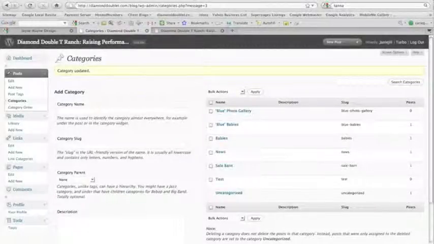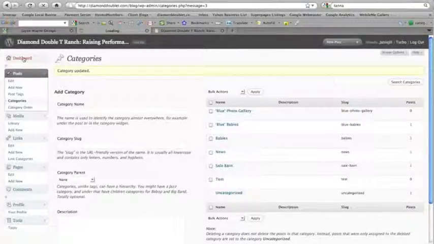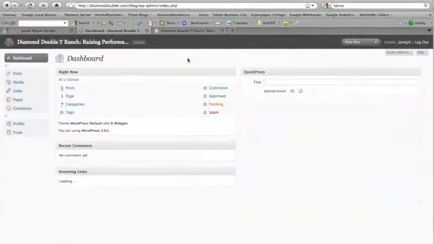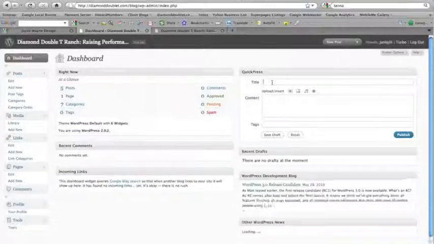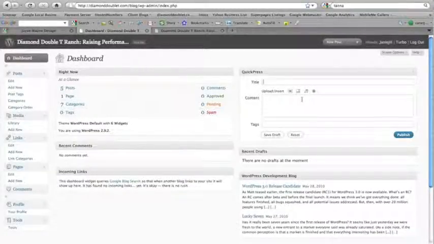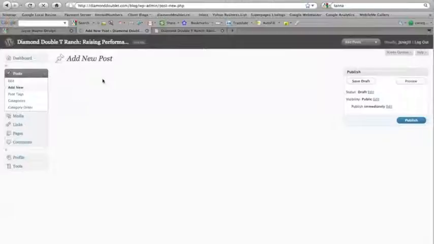In this next tutorial, I'm going to show you how to create your first post on your content management system blog. First thing you're going to do is come back over here to your dashboard. On your dashboard, note that you do have this nice quick press, which would allow you to include a post right here. And you can publish it. But I think primarily I'm going to ask you to go over here to your posts and add new. You just have a few more options this way.